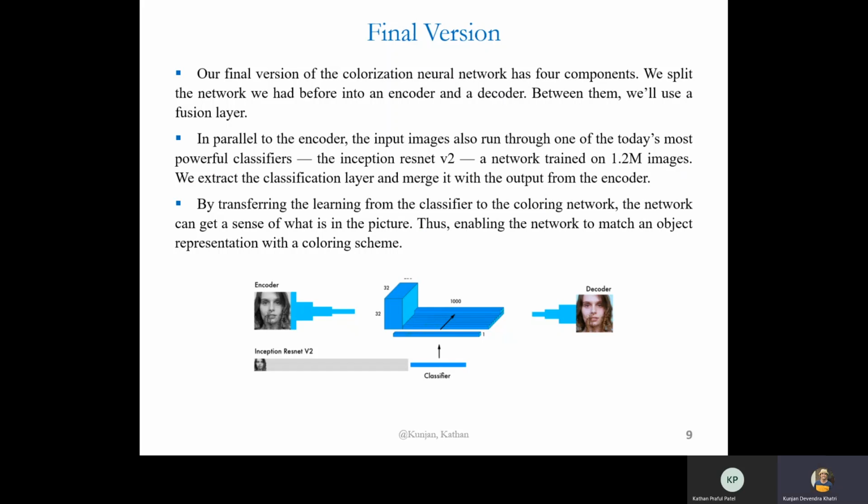Hi, this is covering the final version of our project. In the final version, we combine our neural network with a classifier. We are using an Inception ResNet V2 that has been trained on 1.2 million images. To make the coloring pop, we'll train our neural network on portraits from Unsplash.